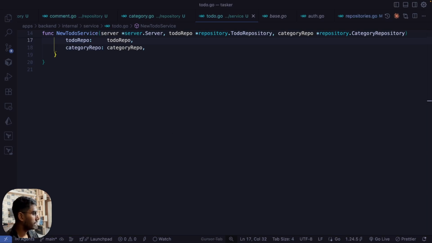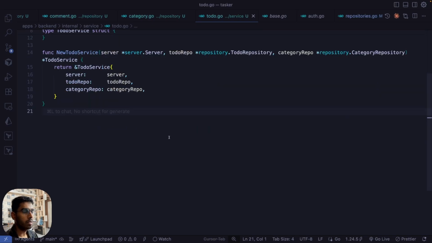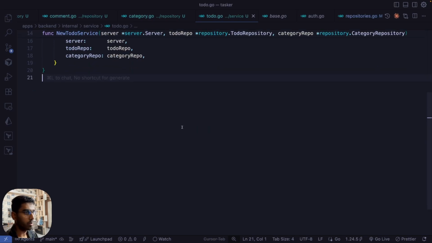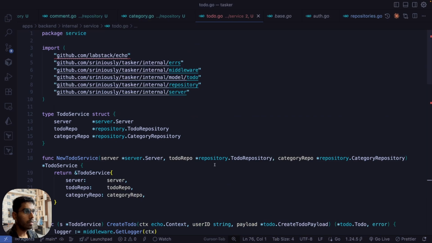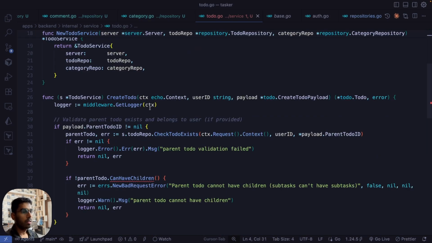The first one is the create to-do API. So let's create a method for the create to-do endpoint. This is what it's going to look like. We have a method called CreateTodo, which is a receiver method on top of TodoService. Now it again takes echo.Context, user ID, and payload from our handler, right?